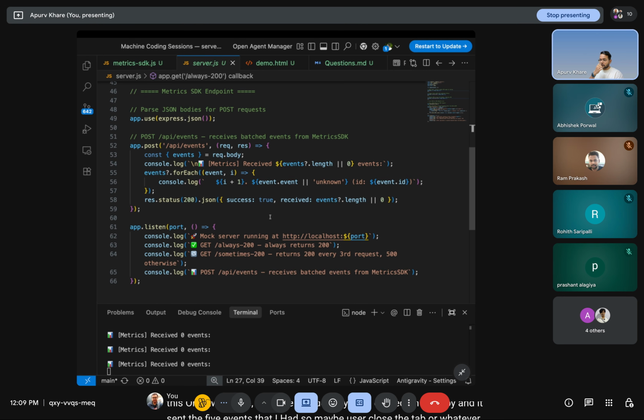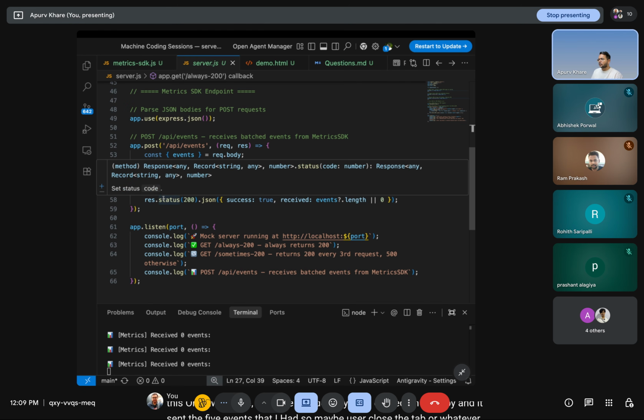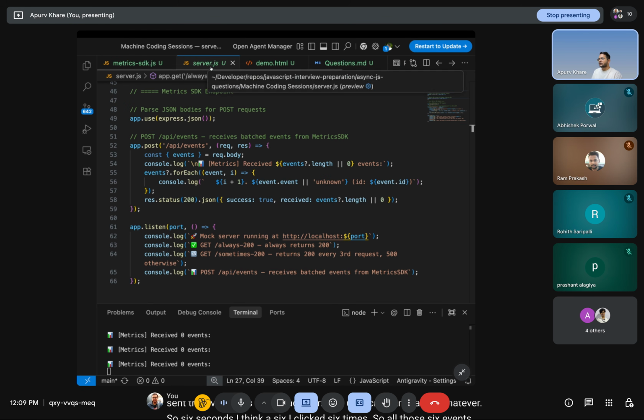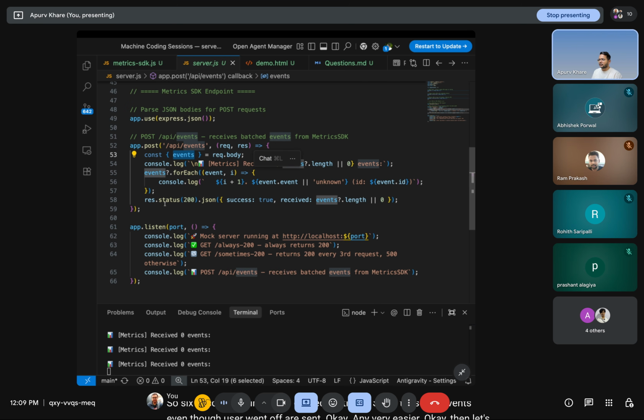Okay, we are back to our terminal. Oh no, the coding screen. So this is the server.js. Very simple. I had some API events file endpoint where we are getting the events and just responding with that. That's all. Nothing else.